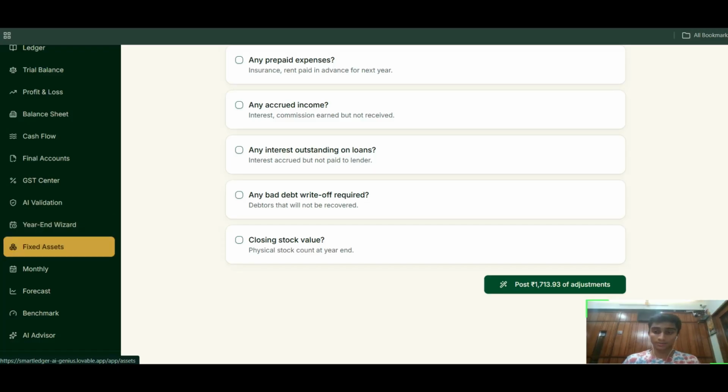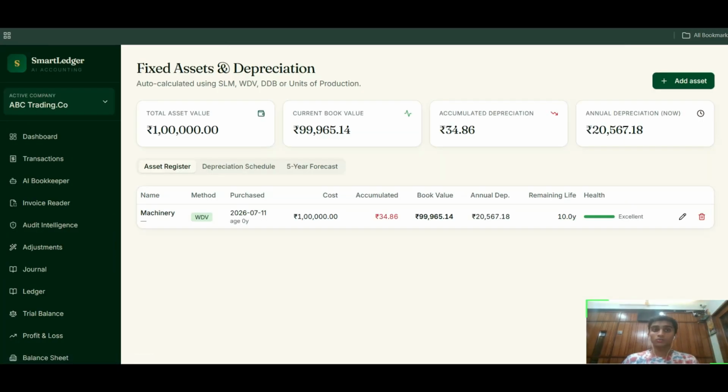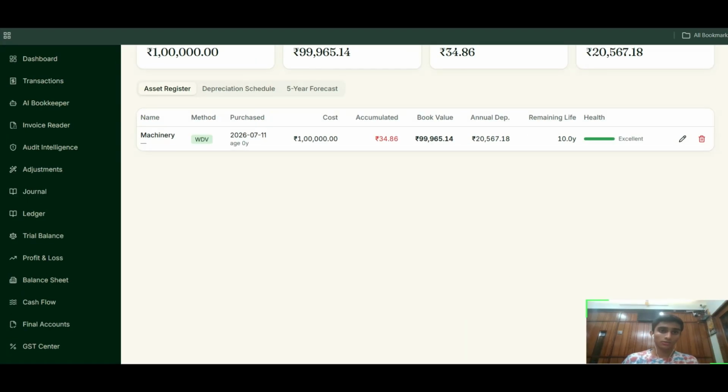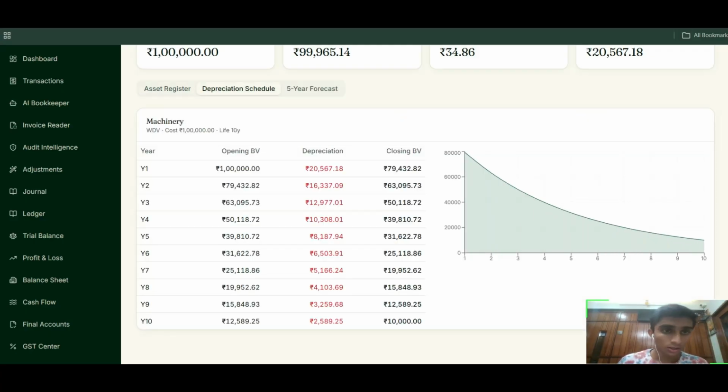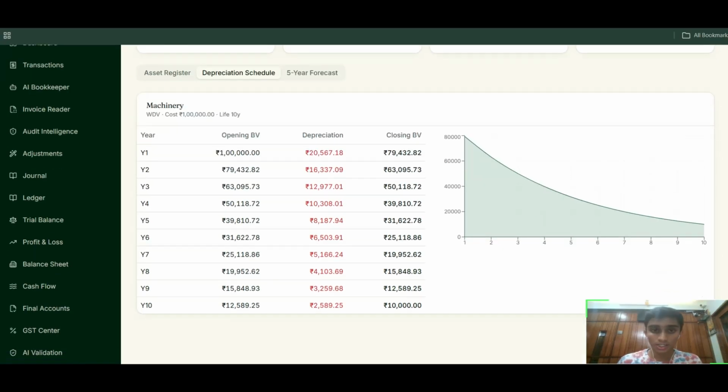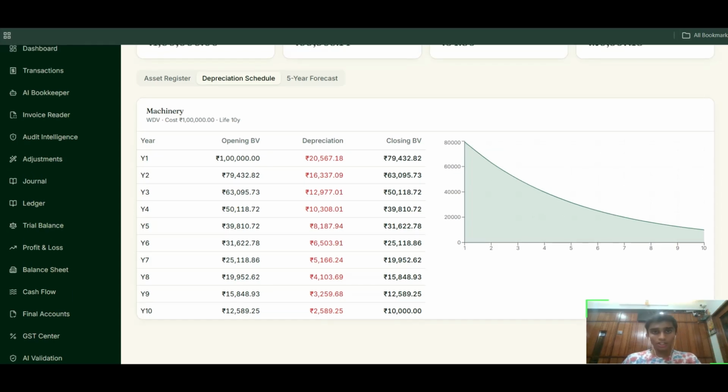Then coming to the next feature, that is fixed asset. Fixed asset is one of the features which helps the user to know how much fixed asset the business has and what amount of depreciation would be deducted from the fixed asset in the years. Just on clicking on add asset, the user can add the asset and see the depreciation. For example, this is an asset which has been purchased at 1 lakh, and how much depreciation would be deducted every year we can see just here.